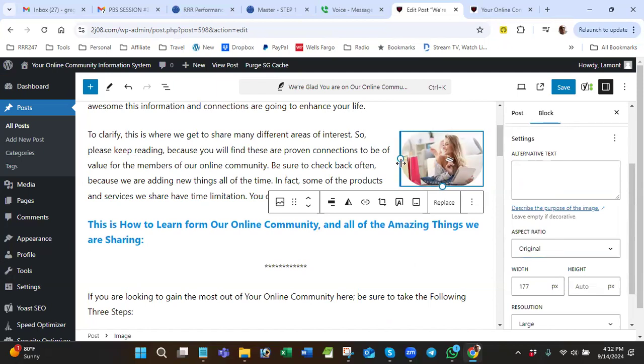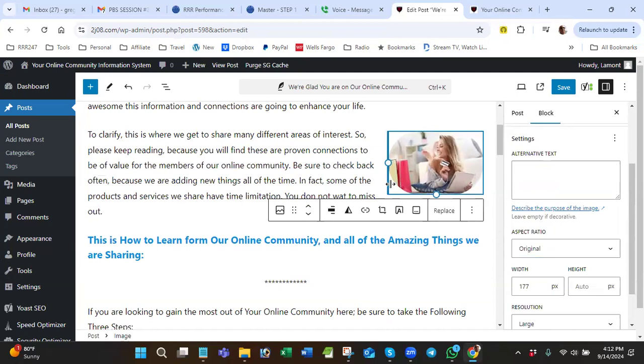Now it's a little bit small, and I think we can make the girl a little bit bigger, and she looks pretty good. She's got her online thing going there. It looks like she's using her credit card. So whatever, if it's not something you like or don't want there, you change it.